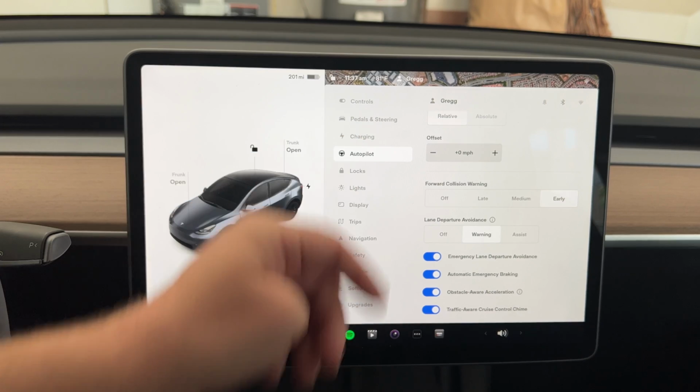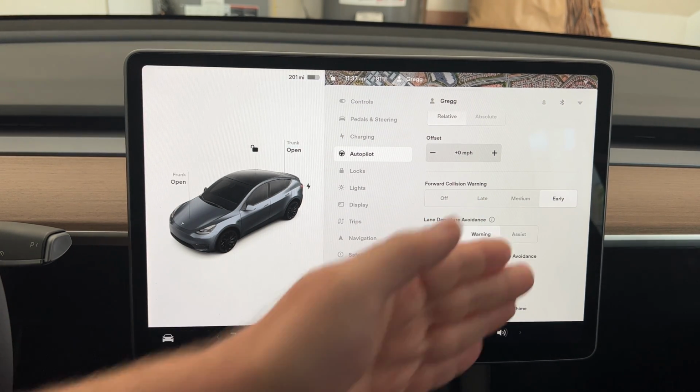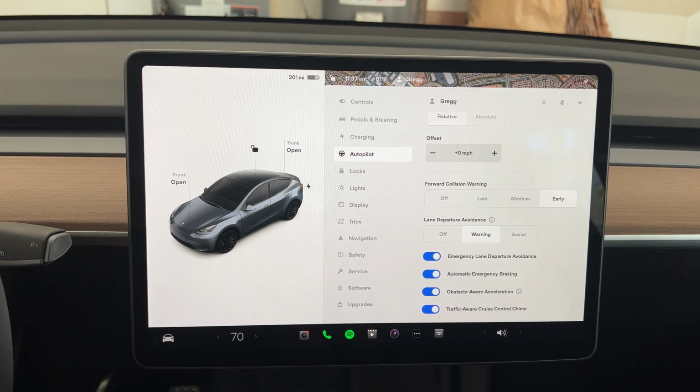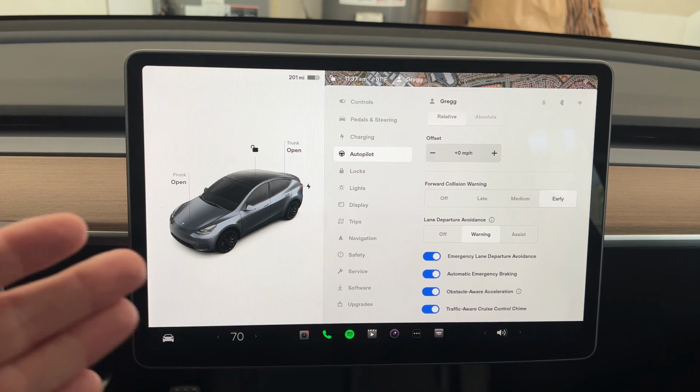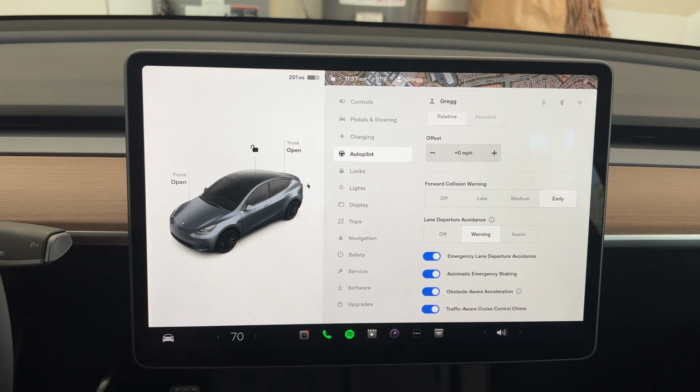Scrolling down more within Autopilot, you have forward collision warning. I set it to early. It's going to warn me more aggressively, really, if I'm about to hit something on the front. And then the lane departure avoidance, you can set that to off, or you can have the warning, or you can have it actually assist you automatically. I like doing the warning. I don't want it to assist me because sometimes it's hard to get it out of that, so that's why I keep that at warning only.